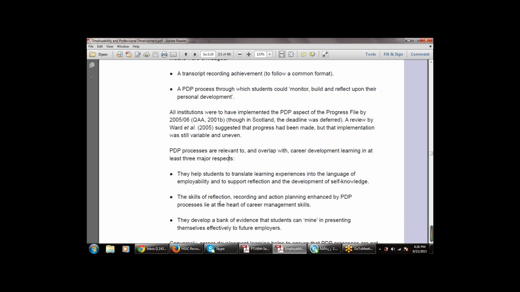Then next, they develop a bank of evidence that students can mine in presenting themselves. That is available in presenting the ideas and the criteria used for career development planning. So they develop a bank of evidence that students can mine in presenting themselves effectively to future employers.